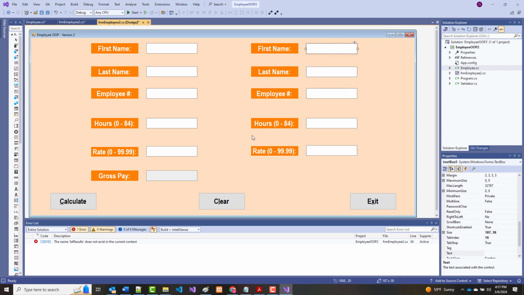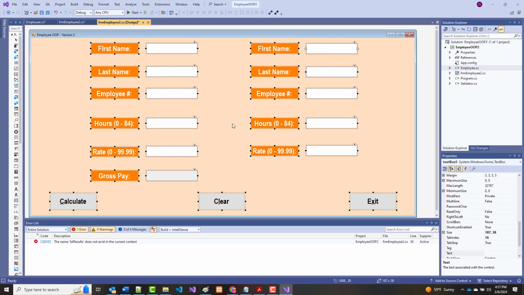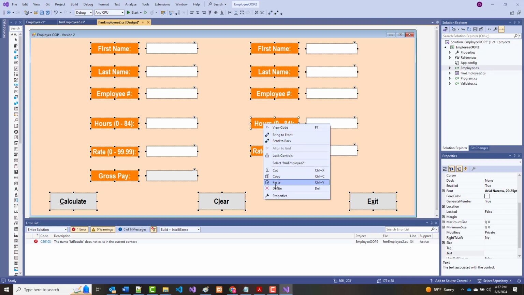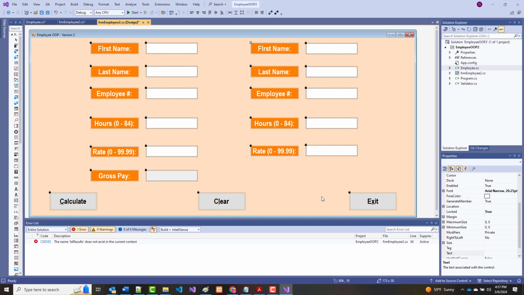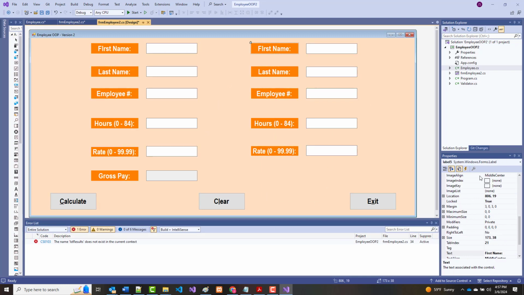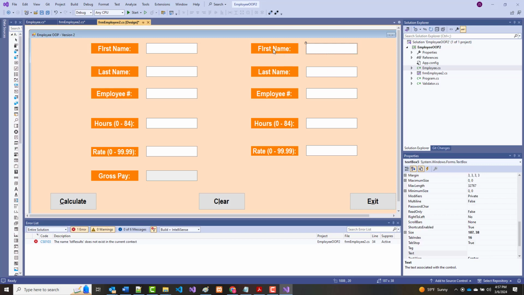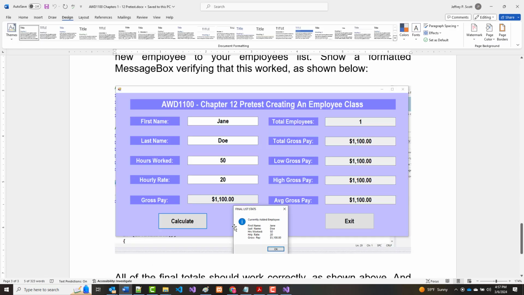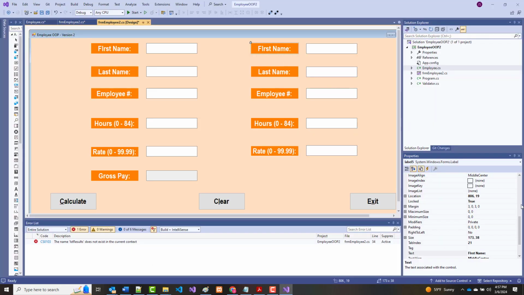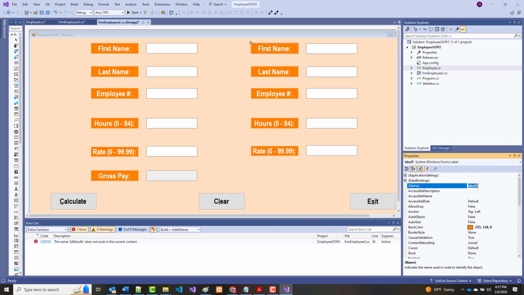All right, looks okay. So I'm going to lock this back up again. All right, and then I'm going to change all of these. They don't have names yet anyway, and neither do these. So I'm going to change them right now, and I will call them total employees. So this will be LBL, total employees.